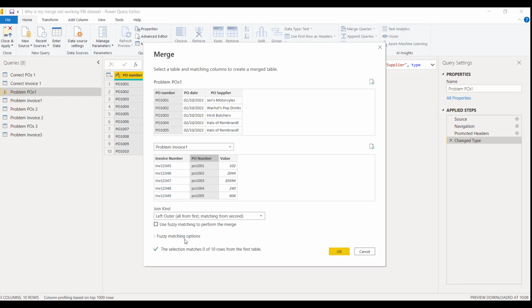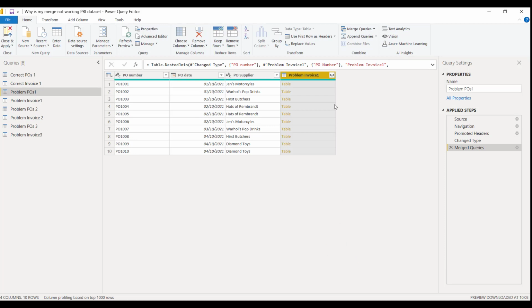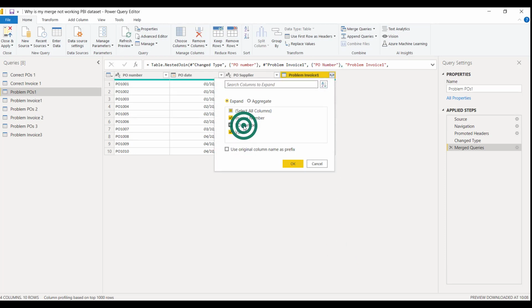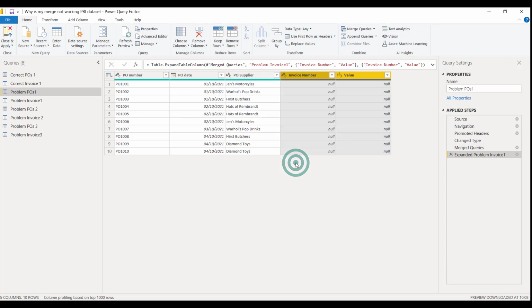We can see that it says the selection matches 0 out of 10 rows from the first table, which means that if we now try and click OK, all we're going to do is get a whole load of blank values at the end of the day. So there we go. Now we just got null values in our merged in columns. So how can we fix this?